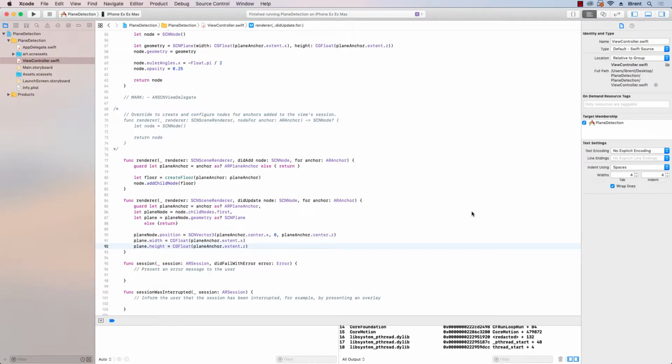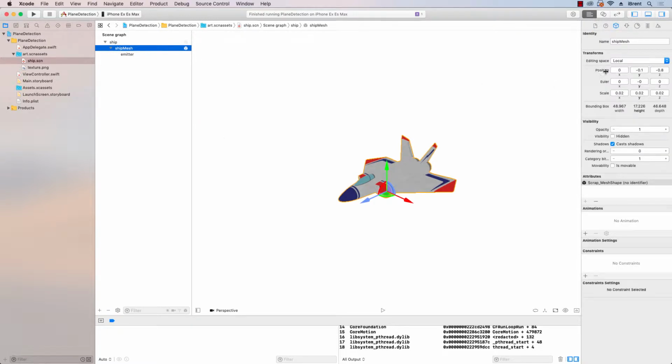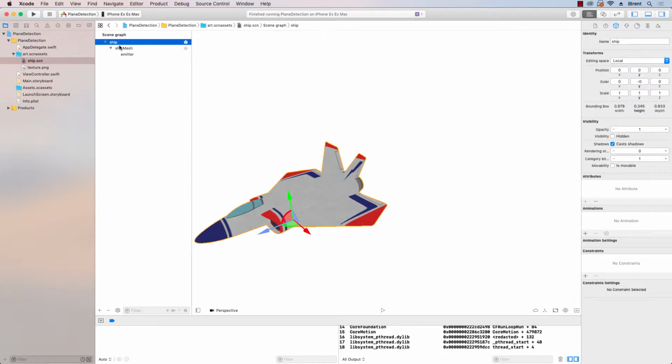Awesome. Next, we want to be able to position our assets in relation to the plane. So if we go into our art scene assets and we have our default ship scene, note the ship mesh, there's the ship scene and the origin is over here, and remember that the ship mesh is offset. If I select the ship mesh and I come over here to my node properties, notice that the position is offset. I want to set this back to 0 and 0. What that does is matches the scene.